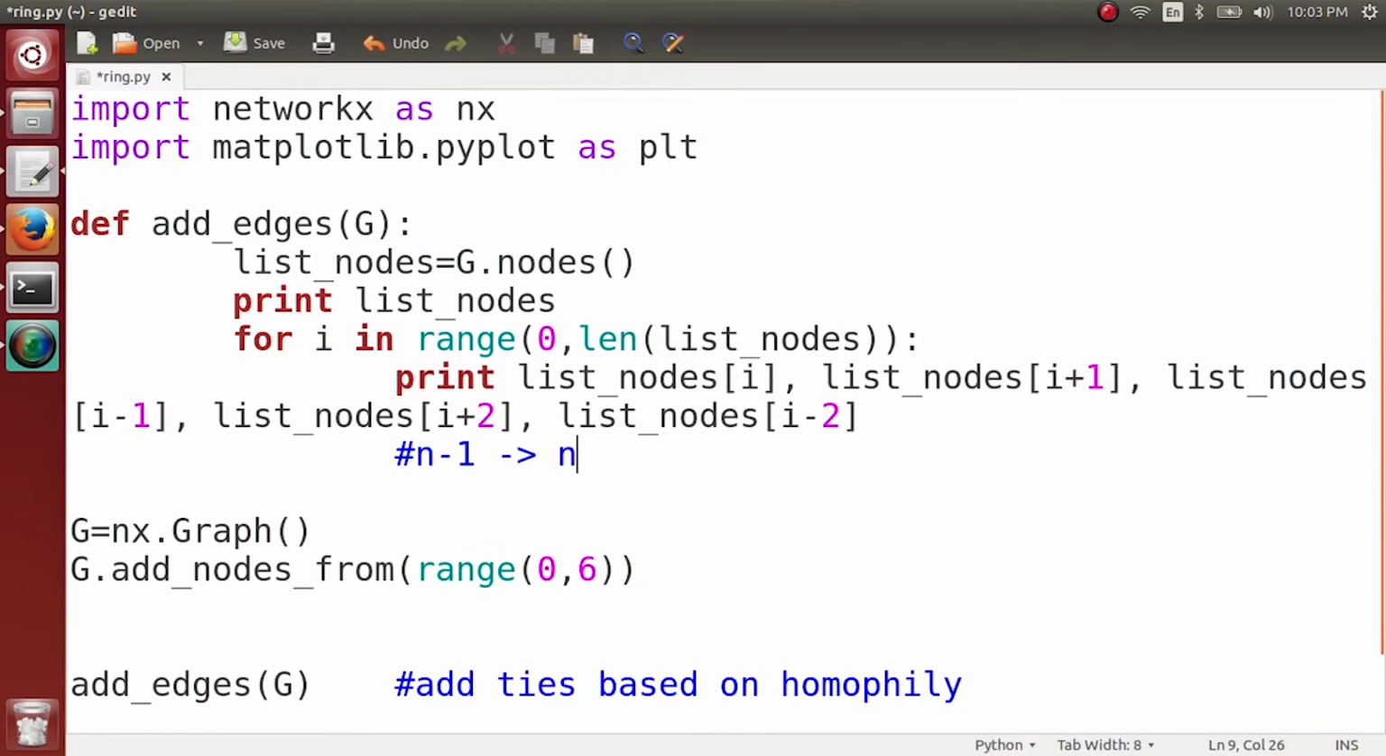of I plus 1, which is n, and there is no list nodes of I plus 1 because the length of the list is total n. So we cannot access this element here. So we can simply put a loop here.